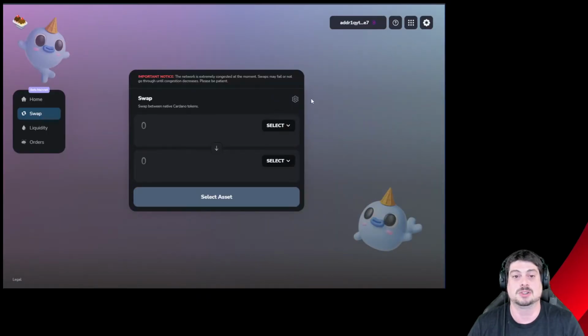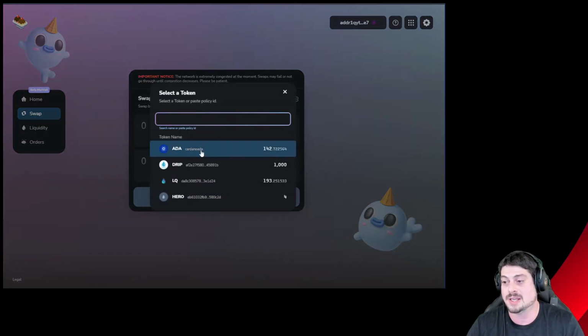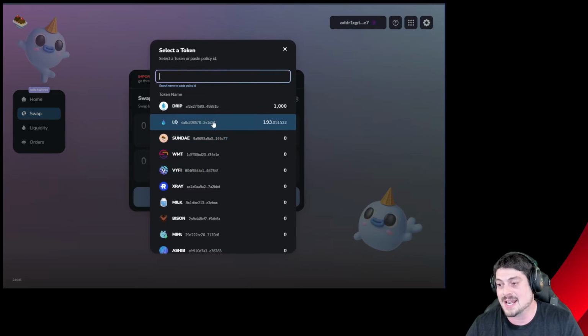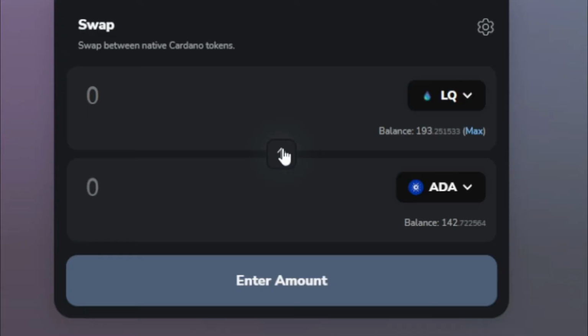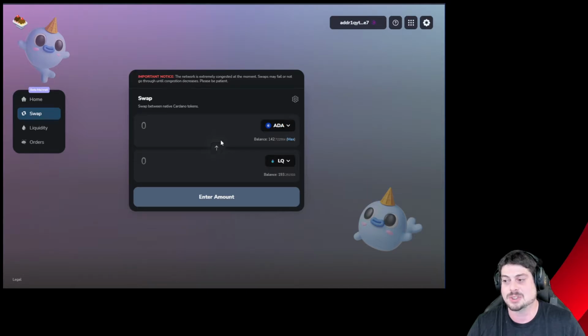Let's go over to the swap page over here. Once on the swap page, you can see the beautiful UI here. It's very simple to navigate. You can change tokens. Let's add ADA. Let's add the LQ token. You can swap between both of them, whether you want to buy LQ or sell LQ for ADA. Either way, no big deal. Very easy, which I like a lot.